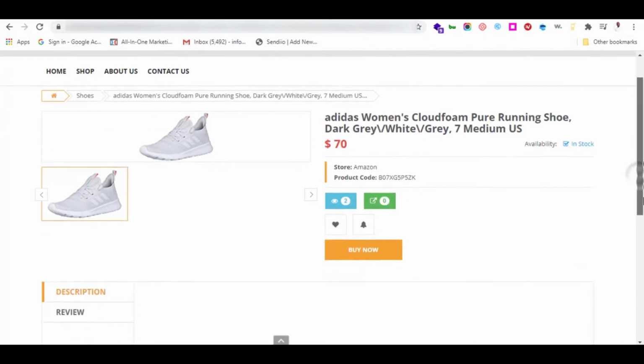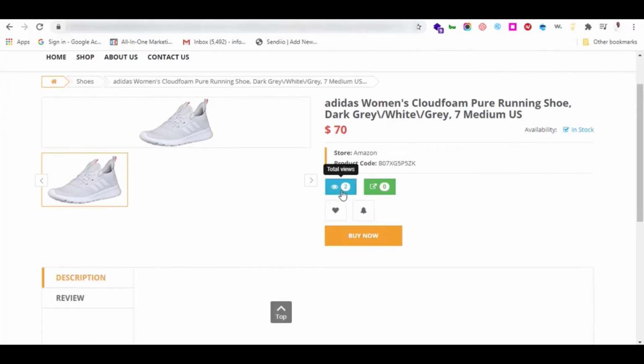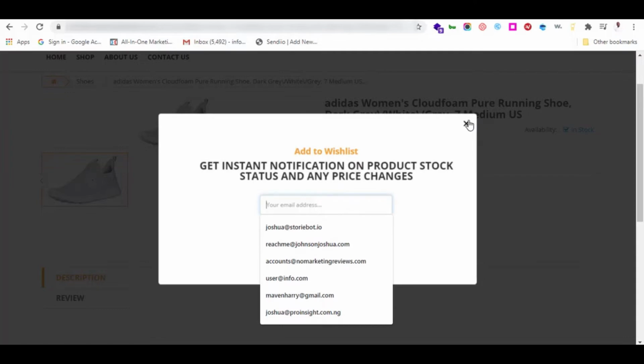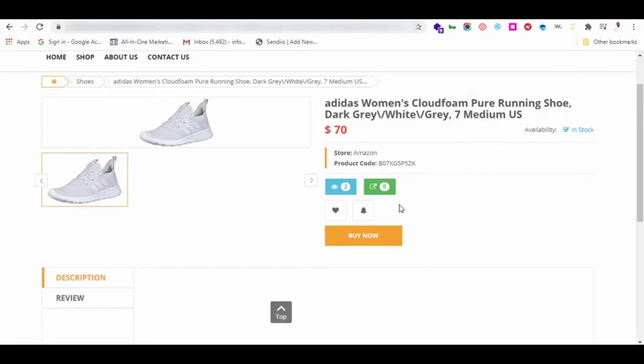Right on view product, notice here you can of course get to see how many views you've gotten. You get to see the analytics, and if you've gotten persons who have clicked on your buy link, that takes them to the next page where they can make the outright purchase. You also get to know about it here, and you can also see those who are in your wish list to get instant notification on product stock status and any price changes. They can just put their email address and submit, and automatically Ezy Multistores will handle that.